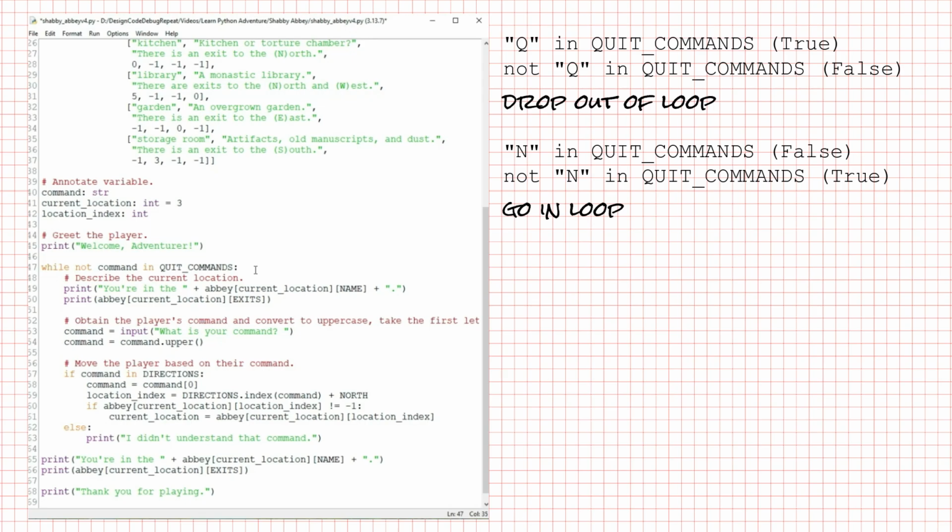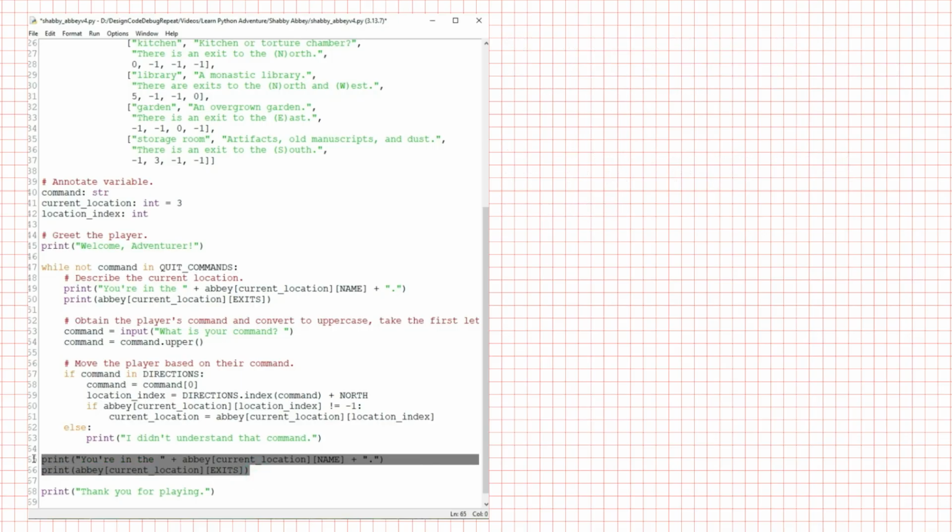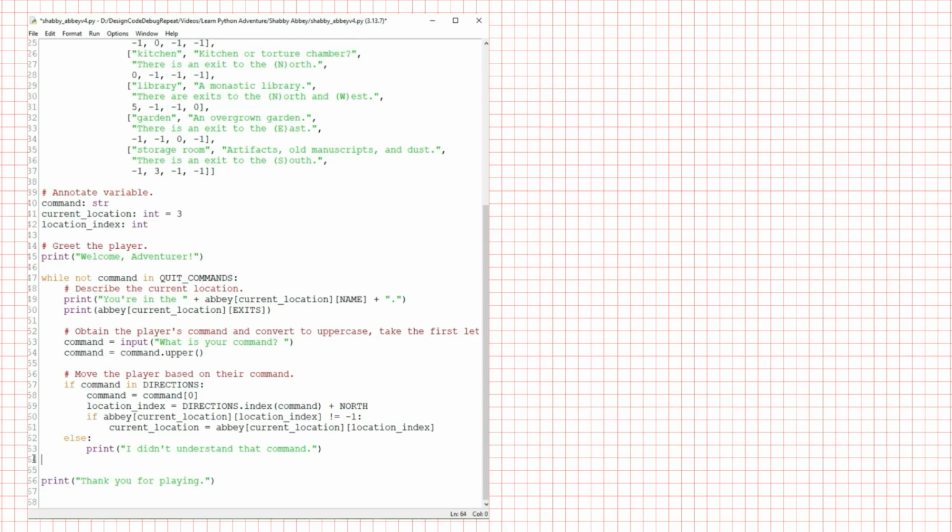If the player typed N, then command in quit commands will be false, and putting a not in front of it will make the expression true, and we will go in the loop and process that command. Now I can delete the code at the bottom where I print the current room again. Why? Because remember, we're going to always go back up to the loop header where we have the word while.